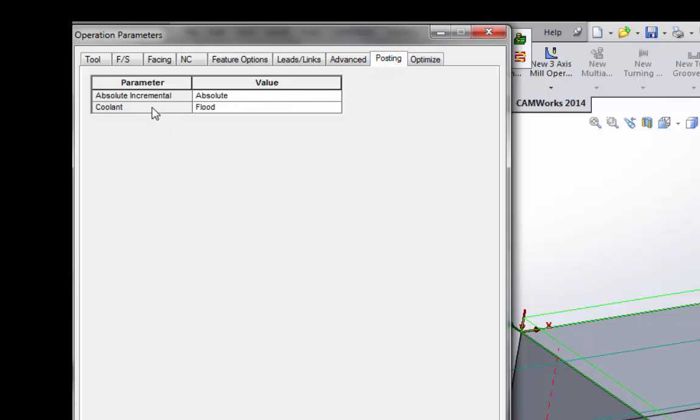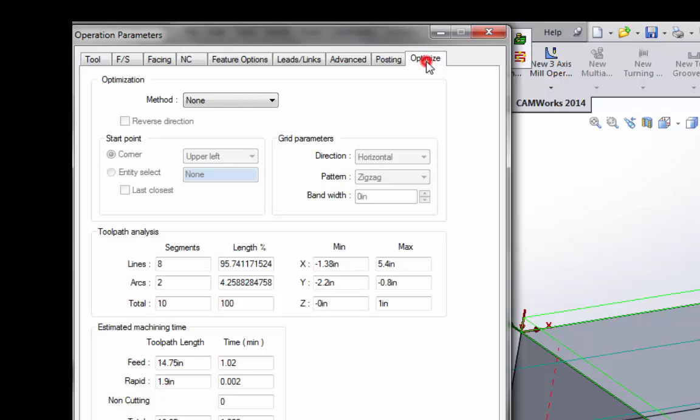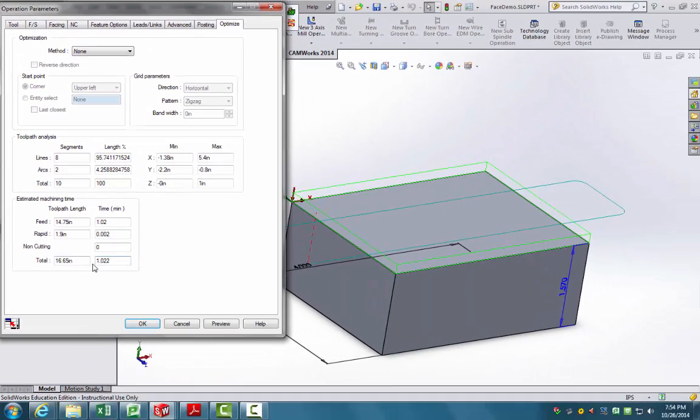Posting information. This is generally just showing whether it's absolute or incremental and what kind of coolant. This you don't usually need to change. And then an optimize feature that will show you approximately how long the toolpath is and how long the operation is expected to take. So we're going to hit OK.